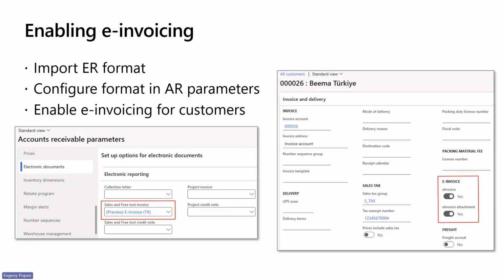To enable the generation of electronic invoices, you must make some simple settings. So first of all, you need to import electronic reporting formats from your Dataverse repository. It's a common step for all electronic reporting configurations. Then you will need to configure the format of electronic invoice to be used in the accounts receivable parameters. And additionally, you will need to enable electronic invoicing for each customer that you want to use electronic invoices for.